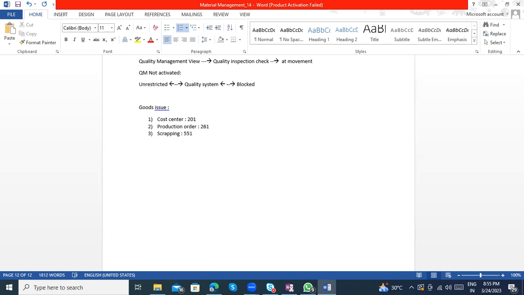If the product is completely damaged, there is nothing to do with that product. I want to show you in the system that it is scrapped entirely, it is damaged and there is no use of that product. So I just want to convert that into scrap material. Then you can use the 551 movement type and issue it to the scrapping cost center.